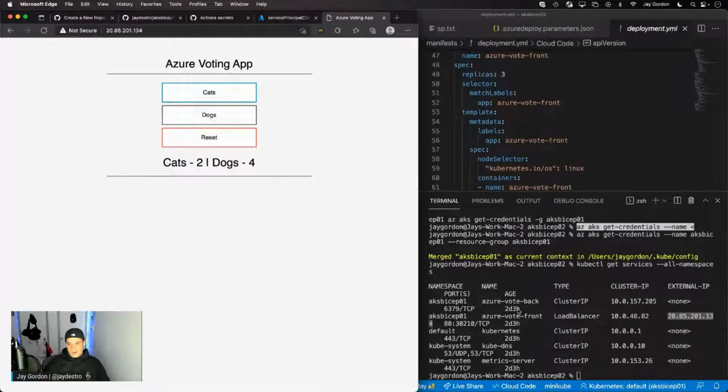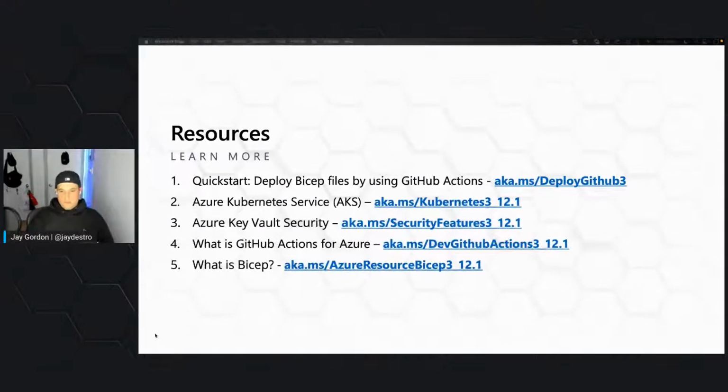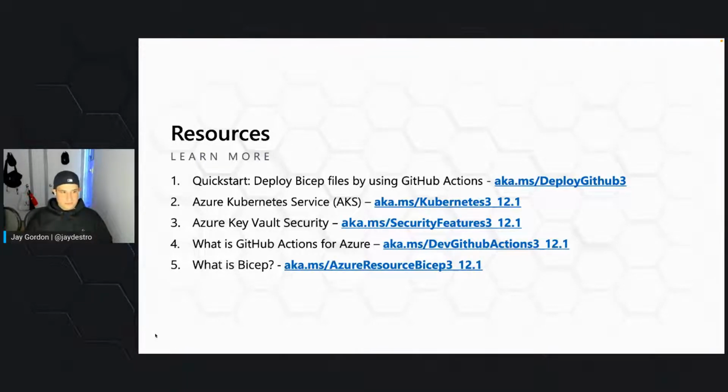Cool. That's how everything is built. I know it's really fast. I really recommend that you take a look at some of the resources to get even more information than what we presented before. So here are some great places for you to get some resources. There's a quick start, deploy Bicep files by using GitHub Actions. It's going to give you a similar version of what we did today. It helps you just deploy a storage file.